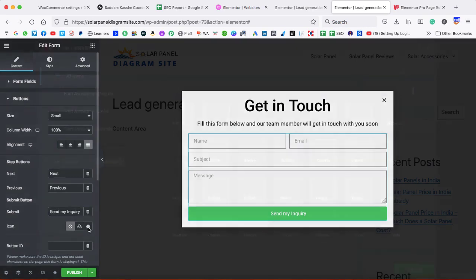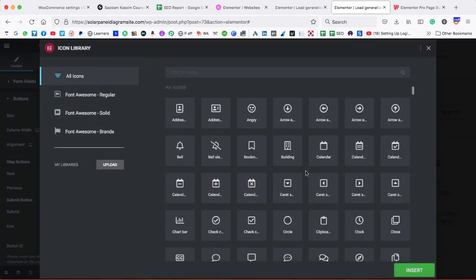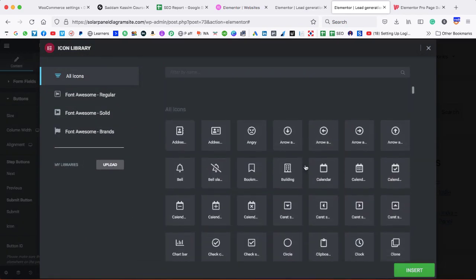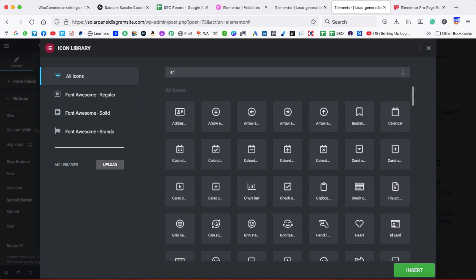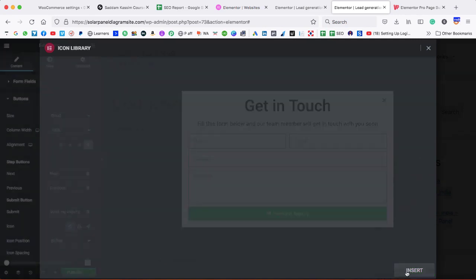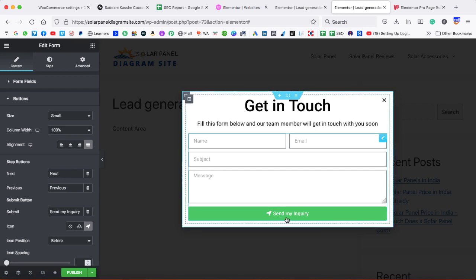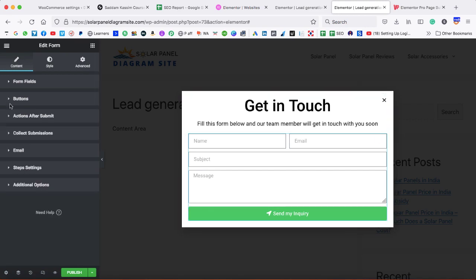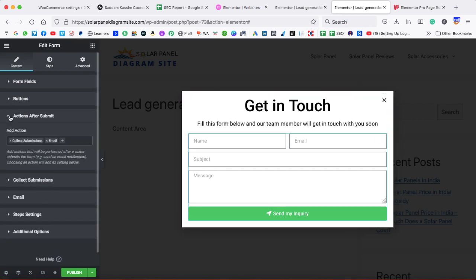Simply go to this icon library option and here we have a huge number of icons that you can use on the button. So let's type over here arrow. So this is the icon that is suitable for send button. Let's insert it. Okay, that looks good. Just collapse this button tab. Now expand the actions after submit tab.